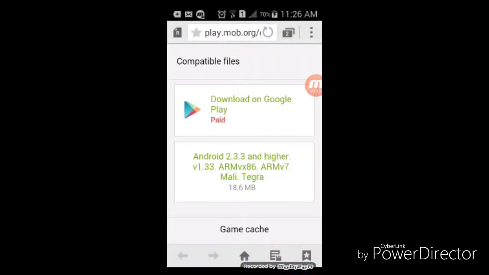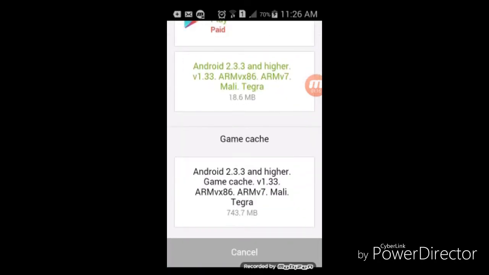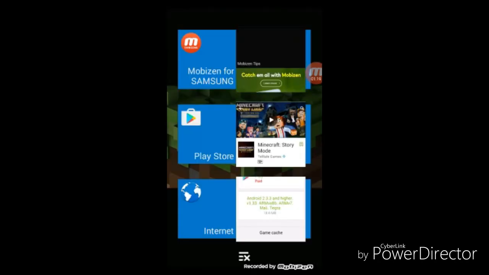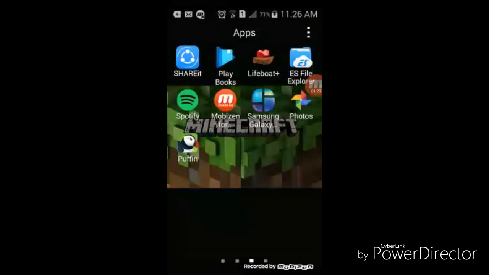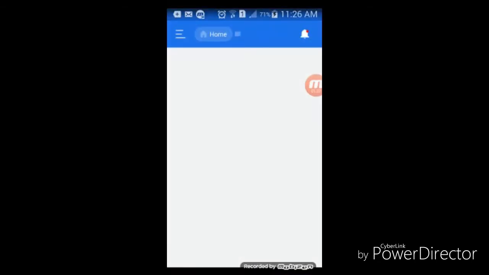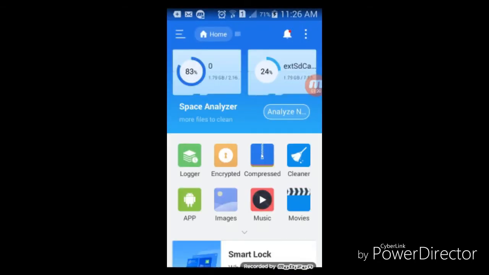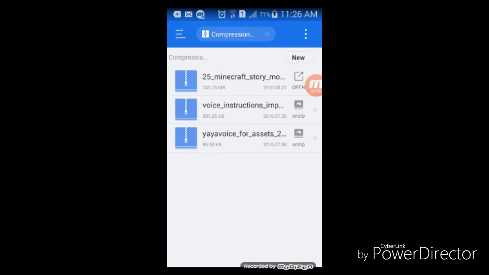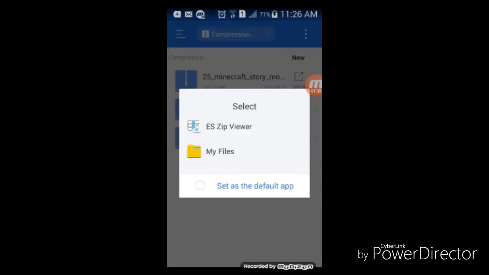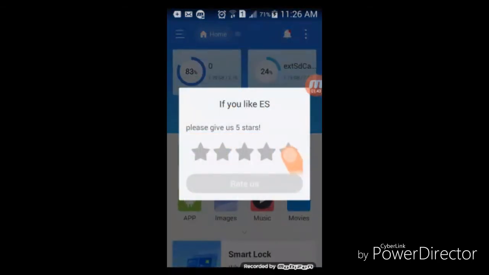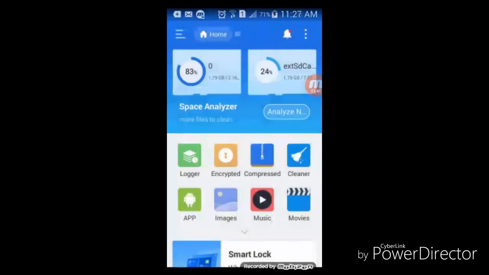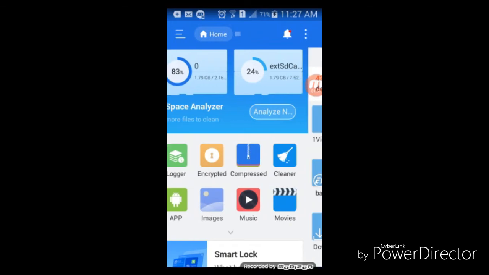When you press download, I already downloaded those, and we go to any file manager. Just use ES File Explorer or something like that. Type Minecraft. Type there.